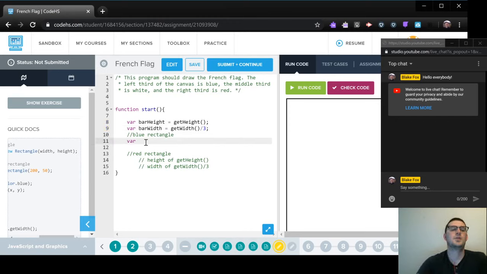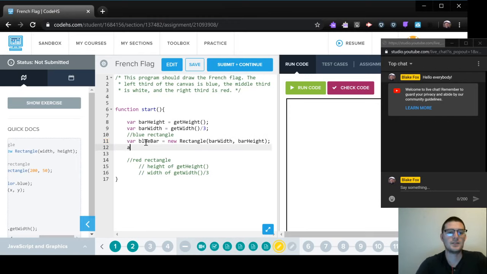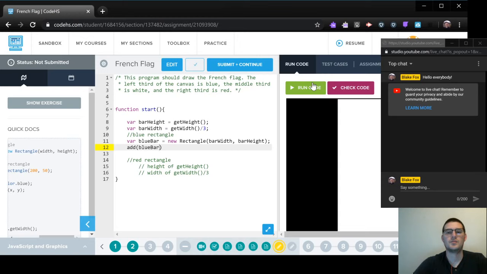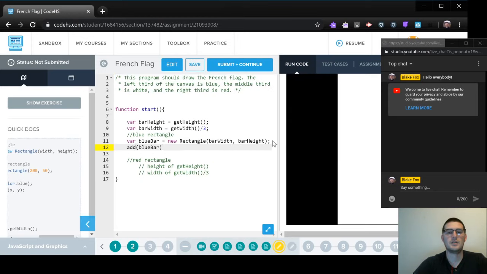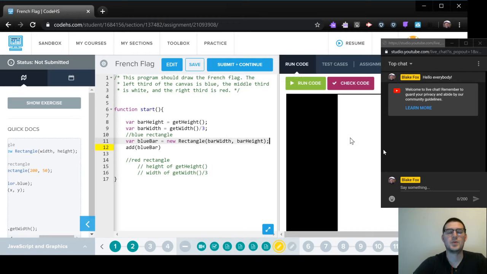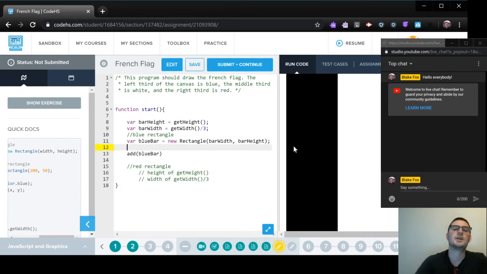Okay, so then var new rectangle, and that rectangle will have a width of bar width and a height of bar height. And let's go ahead and add and see how that looks. Oh, well that's the right, we're getting there, but we also need to change the color.